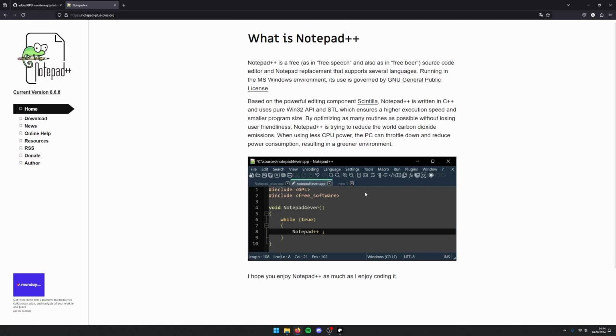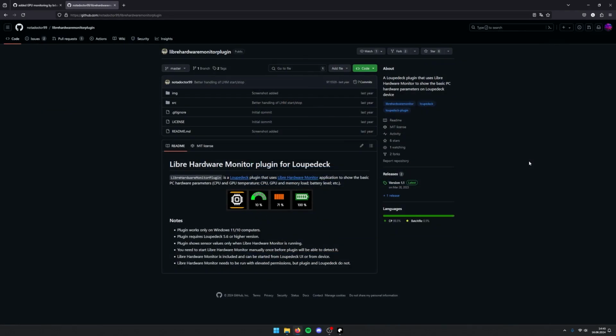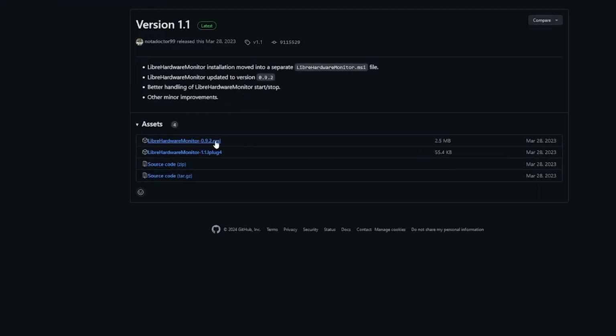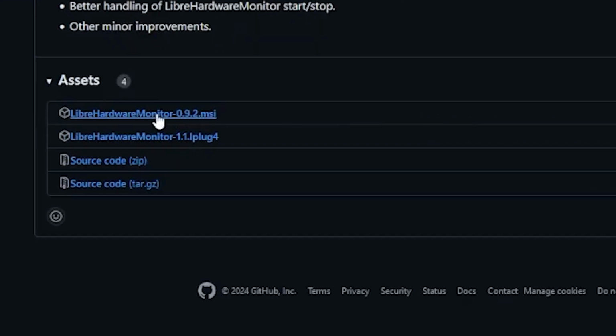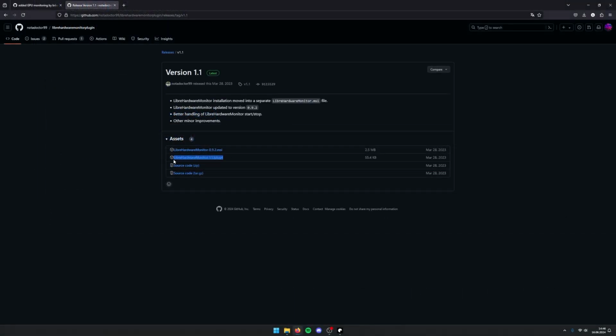It's free. We need Notepad++ to modify a file, so download and install the application. Now we get and install LibreHardwareMonitor from the GitHub page of Doctor99. We go to version 1.1 and download the LibreHardwareMonitor 0.9.2 .msi file. Don't download and install the LibreHardwareMonitor 1.1 plugin. We don't need this, we create our own.